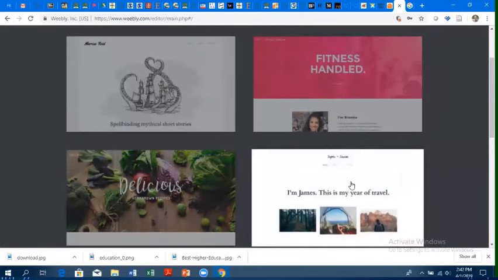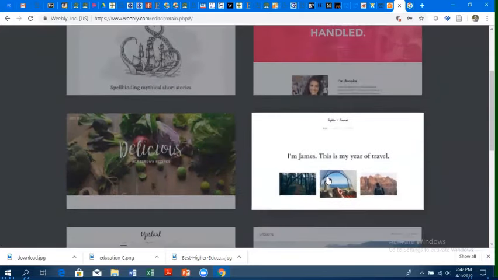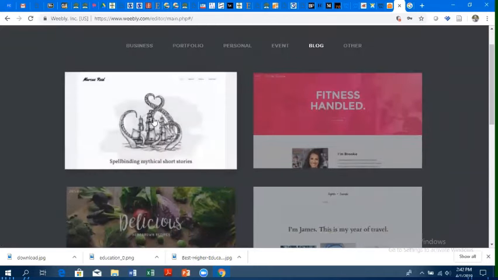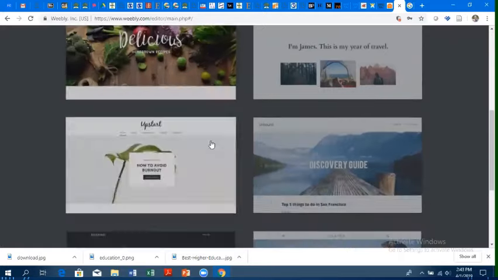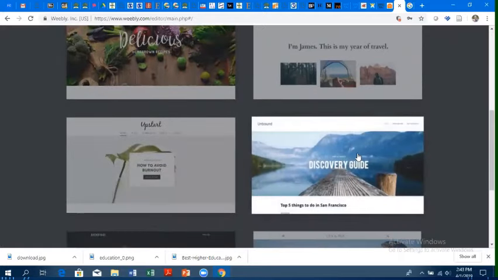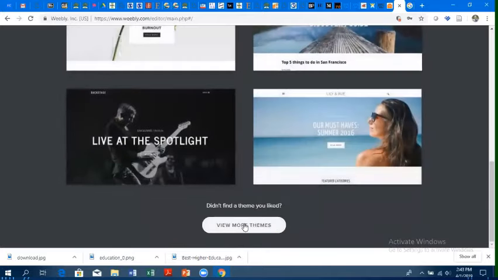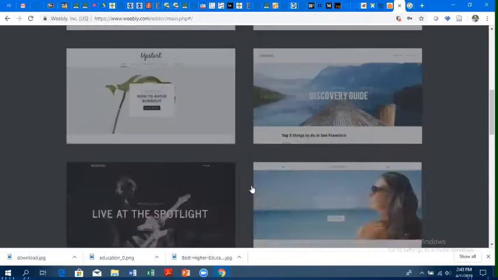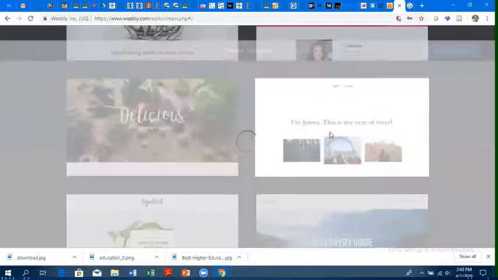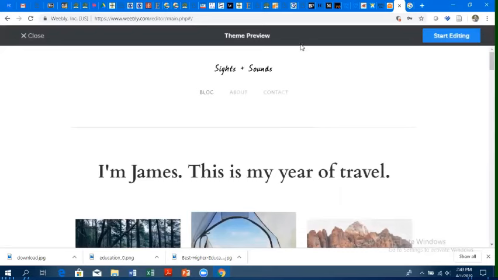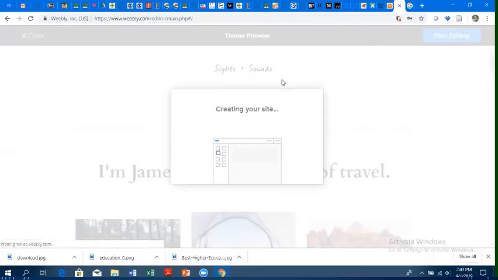Template like this is nice and simple. That's what some of the examples use. This is also clean and simple, or if you want a little more aesthetic, you can go with the photo like this. There's even more down here. So let's just choose this one. This is a preview. Go to start editing.